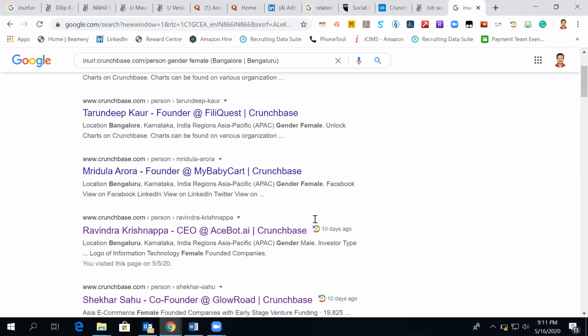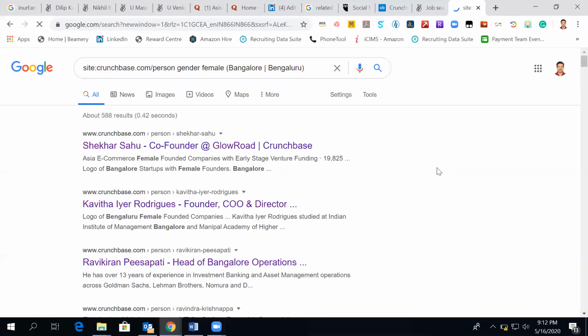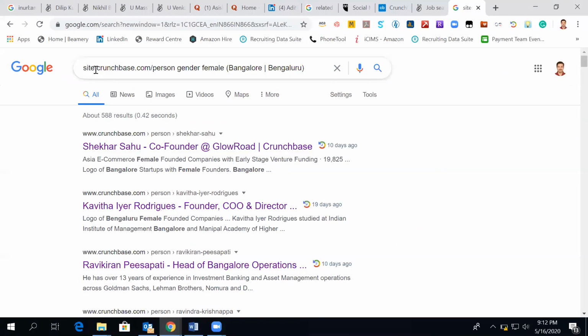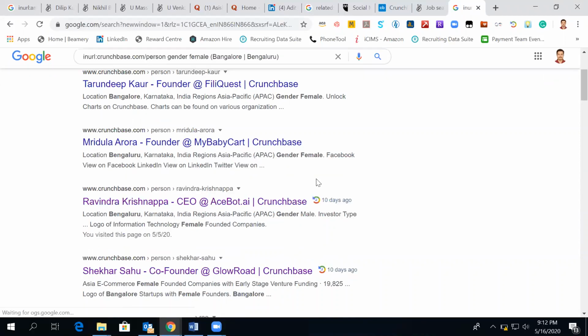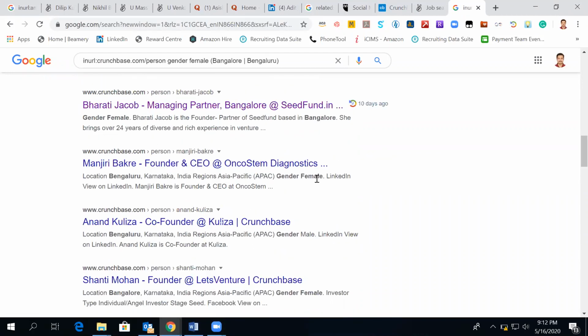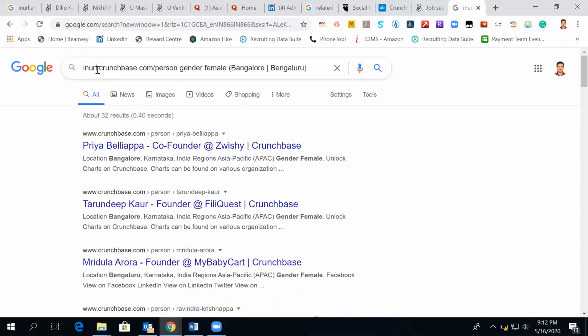I'll let you know the difference between site and in URL. Just see, in URL I'm using this, but when I try to target the particular site, you'll see the number of results. I have 588 now, but when I'm using the same thing with in URL, 32. That's the reason I told you site will be covered later, but today only touch base on in URL, as we have only 8 minutes left for the session. Site is the advanced one, which comes in X-ray search, but otherwise, just to help you in understanding how in URL works.